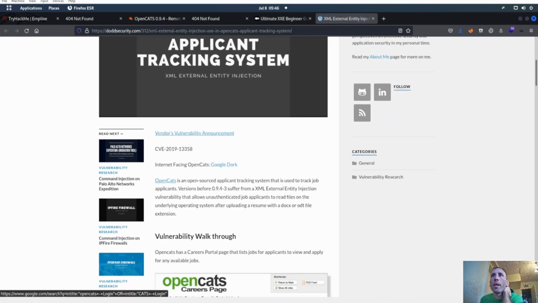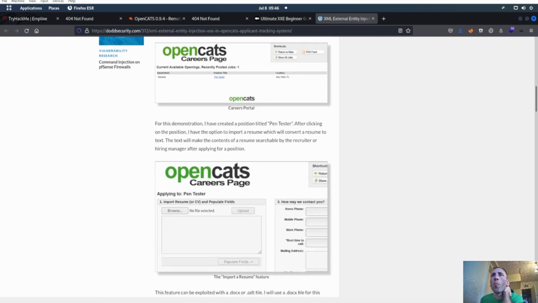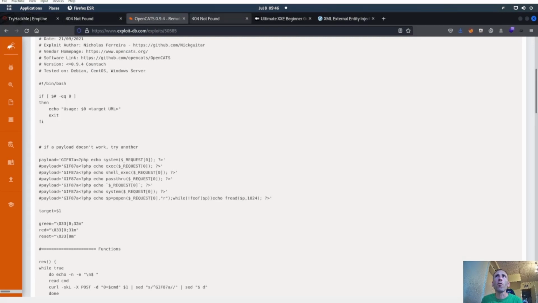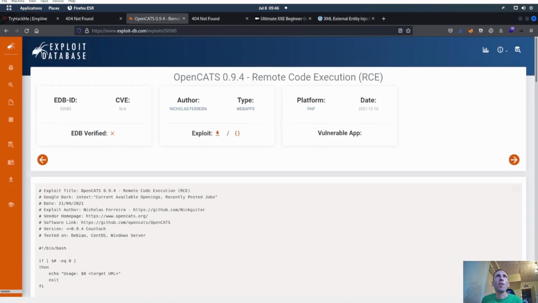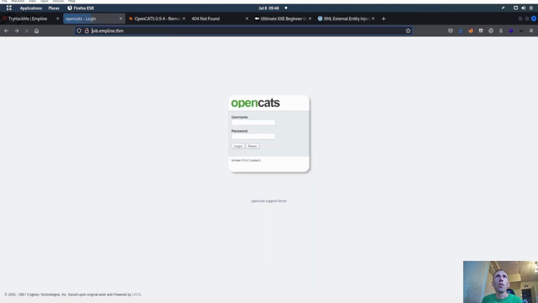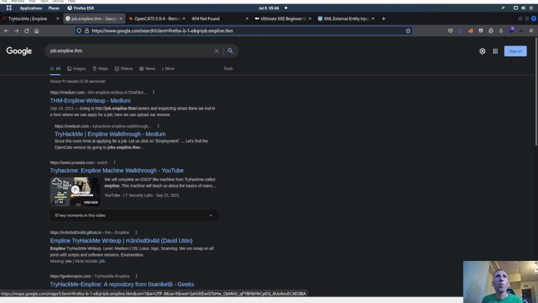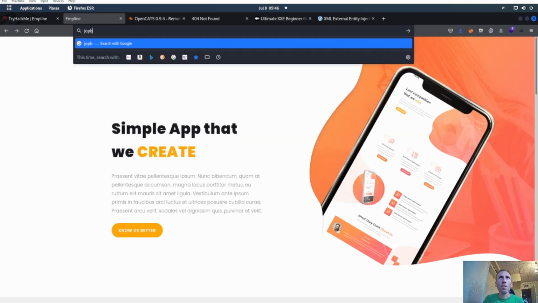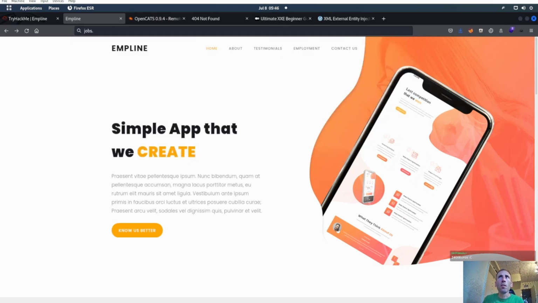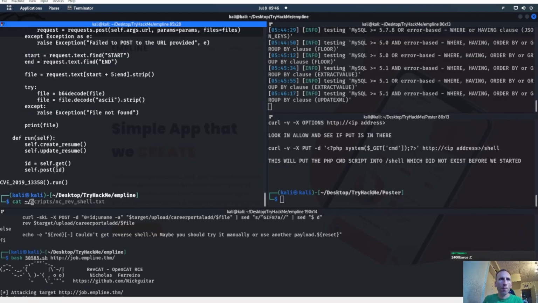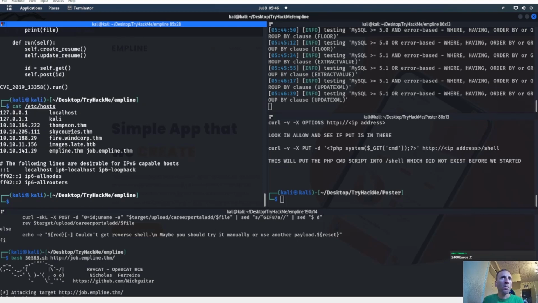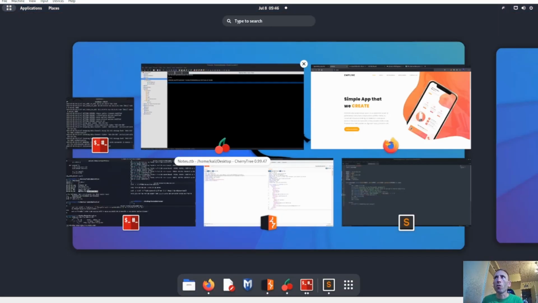So internet facing OpenCats, Google Dork, OpenCats. Vulnerability walkthrough for OpenCats. Here we go. Okay. For this demonstration, I created a position titled Pen Tester after clicking on the position, which we actually had all that, didn't we? We just need to go back to finding those jobs because we have someone that's not going to get paid very much. Where did we find that at? We found that at job, right? What was it? Jobs. What was it at? Cat. Let's see, host. It was job.empline.thm, but now it's asking us to log in.